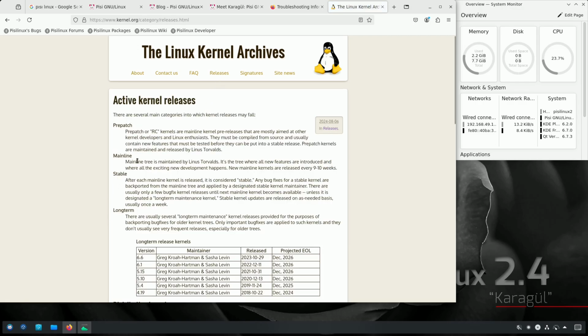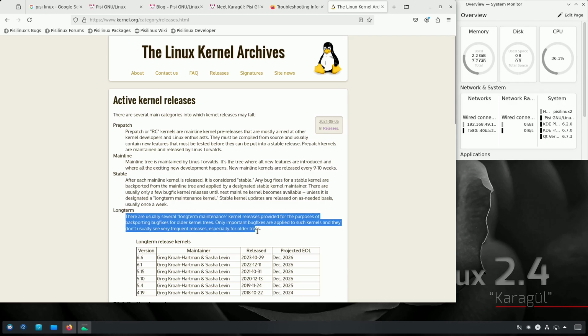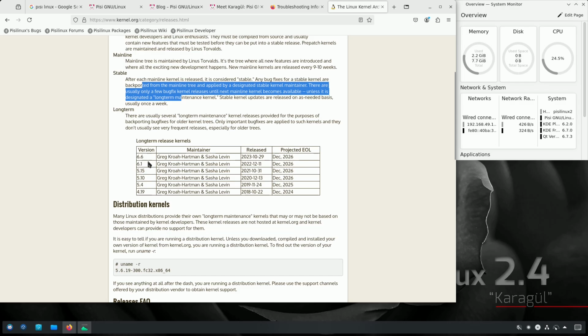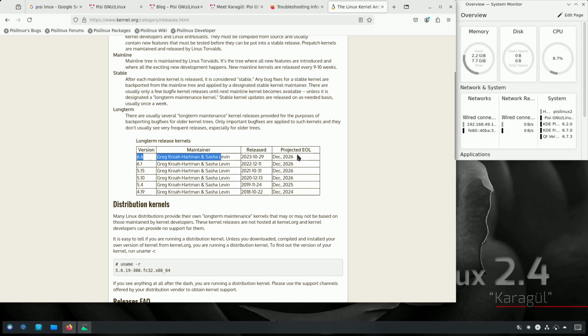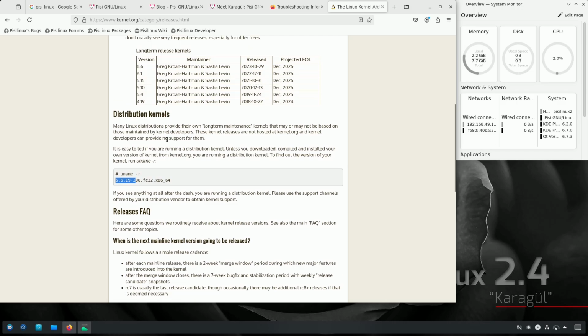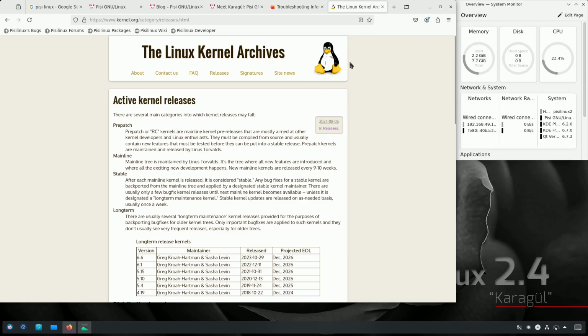If you don't know what it is, then here is all the description of whatever it is called. So the long-term version, here is the description about the RC or the pre-patch. It's a release candidate. Here is the mainline, and here is the stable version. So the 6.6 is the long-term version released in 2023, and the end of life will be 2026. In order to get the kernel information, you just need to type uname -r, and you should be getting the kernel information. There is no Neofetch or inxi pre-installed here. So it's an independent Linux distribution. So that's some information about the Linux kernel.